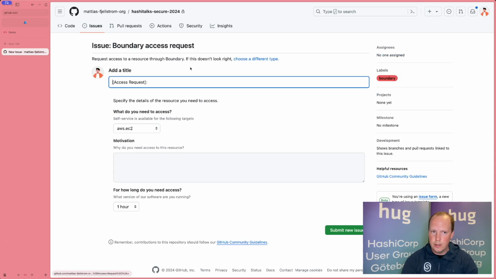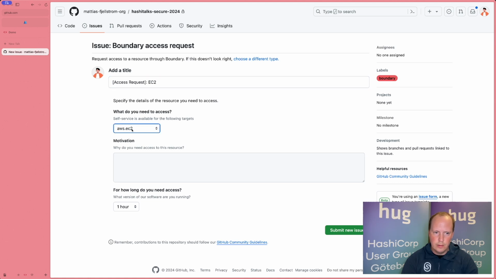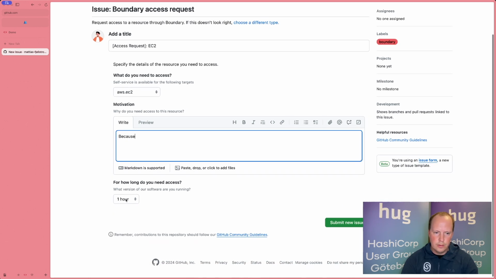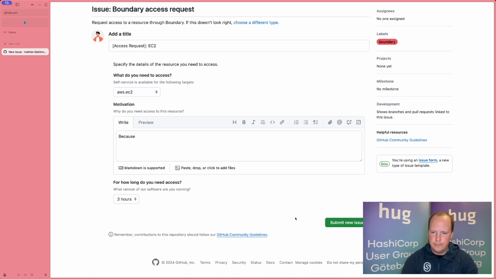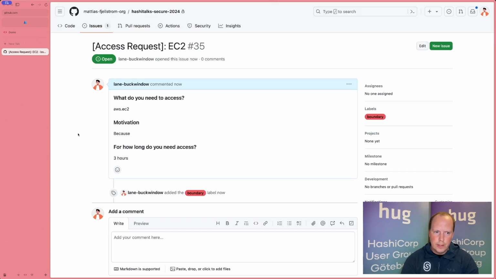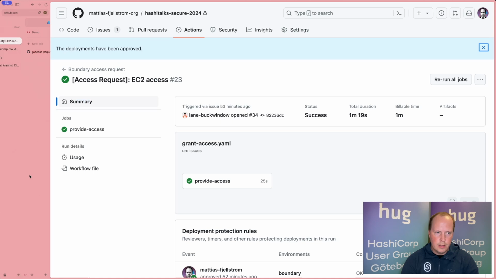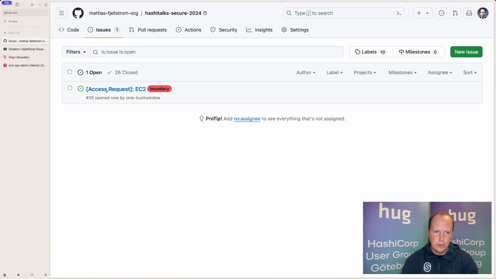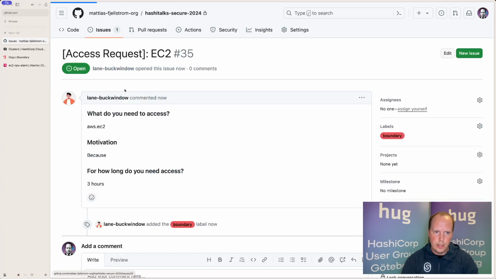So click on get started. I give it a title, EC2. I want to access this EC2 instance. I provide a reason because I want to access it for 3 hours. And submit new issue. All right, so an issue has been submitted. And if I go to my admin user, I can see the access request over here.